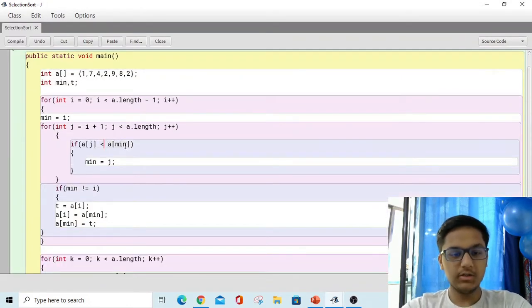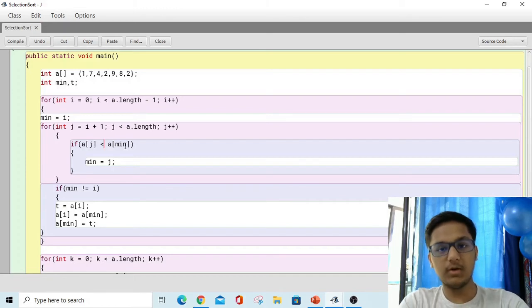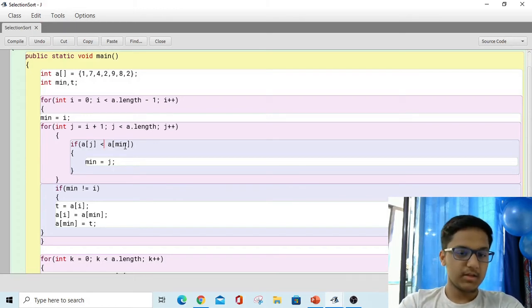Now, I would recommend you don't mug up this code. Don't just learn this code. Understand the concept of how it's done, what the selection sort concept is all about, and write the code yourself. This way you will not have to mug up the code, and you will be able to write it yourself whenever you want to use it.